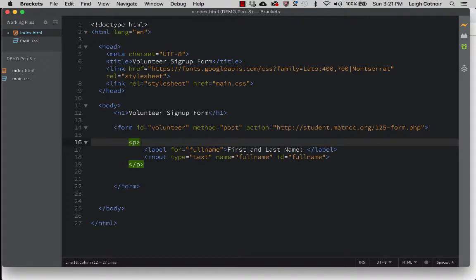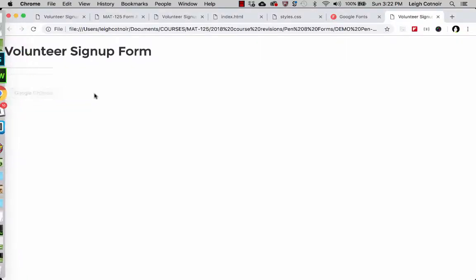So right now, inside this paragraph tag I have a label, and I know it's for the ID of full name because I'm using this for attribute. That tells me, if I'm using a screen reader, that where it says first and last name designates what I'm supposed to be typing into this input field. That's very helpful. Now if I hit save, jump back over, and hit refresh.